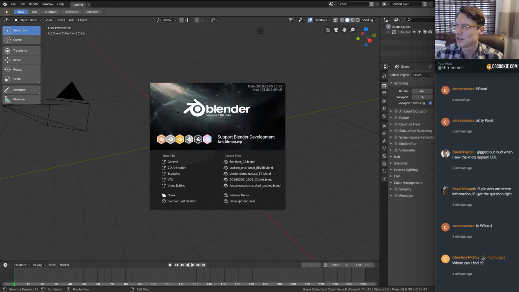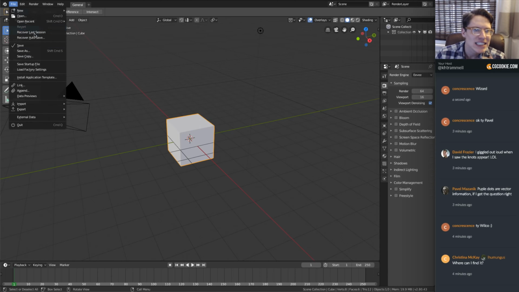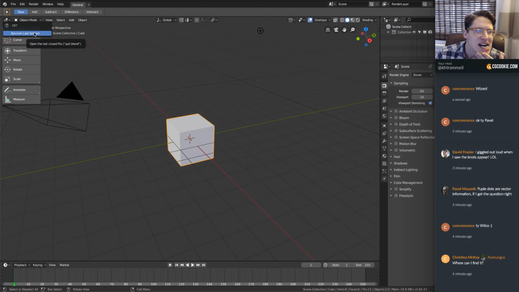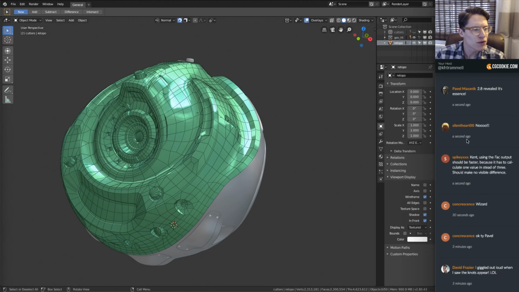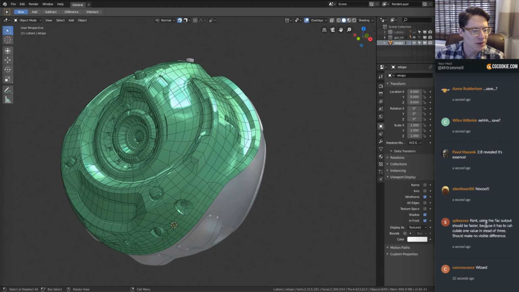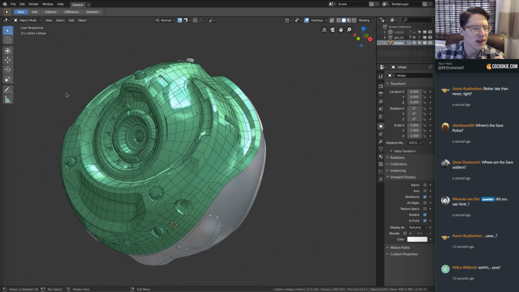Let me set this back up. Sorry about that. And I didn't save. I didn't save. That's okay. I did create a version of this file. Oh, cool. From Spiky. Well, that's not what I'm talking about. Spiky says using the factor output should be faster because it has to calculate one value instead of three, and should make no visible difference. Oh, yeah, that makes sense, kind of for an optimized version.